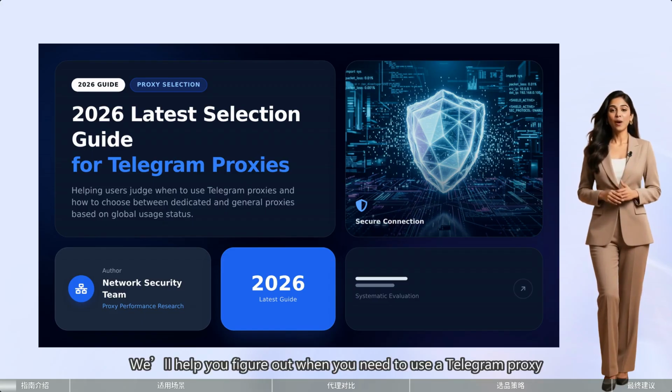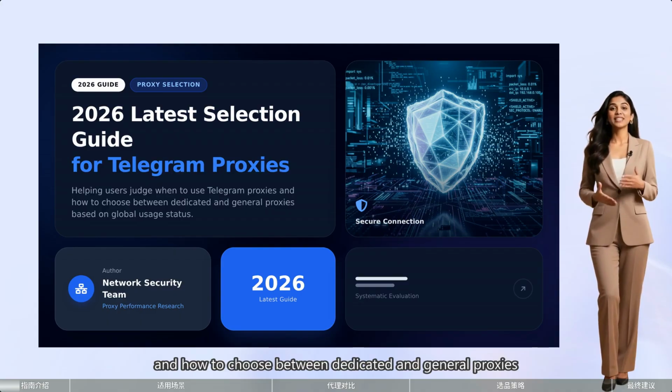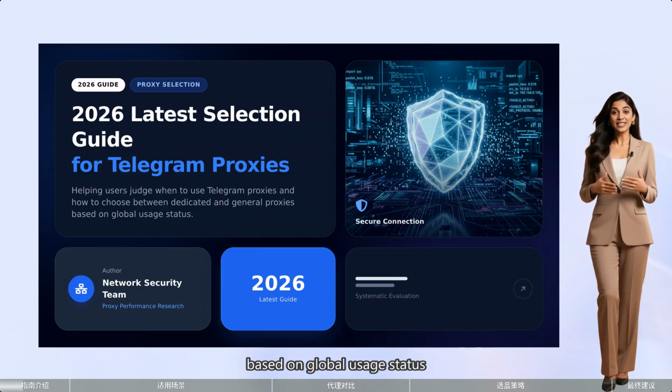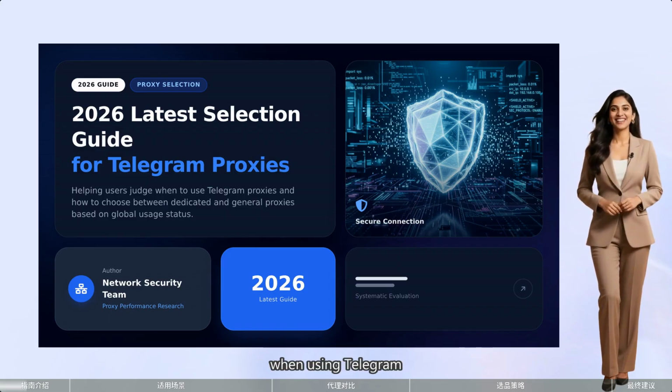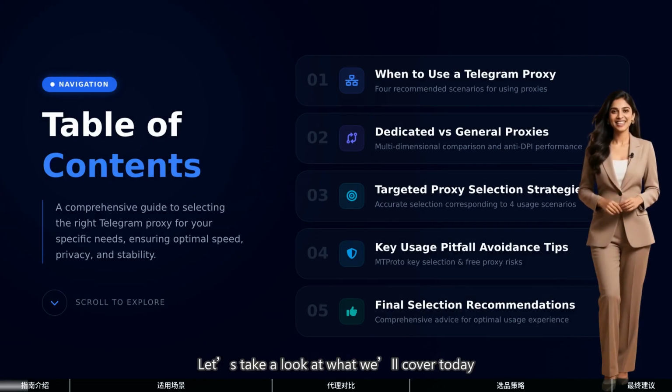We'll help you figure out when you need to use a Telegram proxy and how to choose between dedicated and general proxies based on global usage status, all to ensure you have a secure connection when using Telegram. Let's take a look at what we'll cover today.